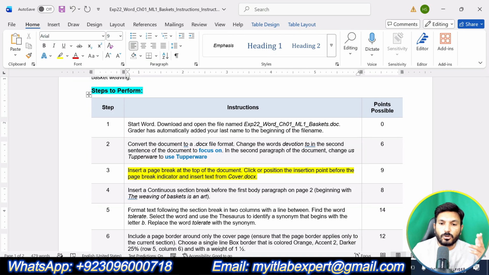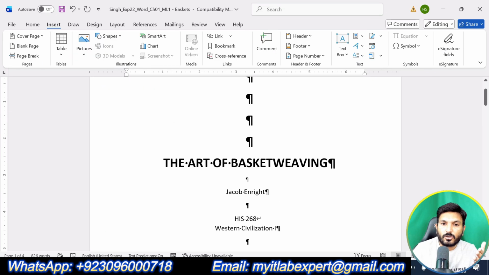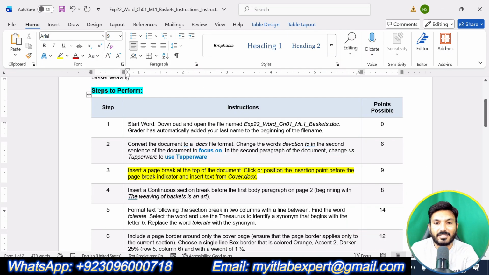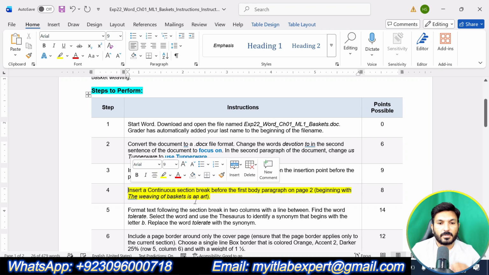We were supposed to insert the text from the cover document, and I have inserted it. So that is all about step number 3. Now let's do step number 4.